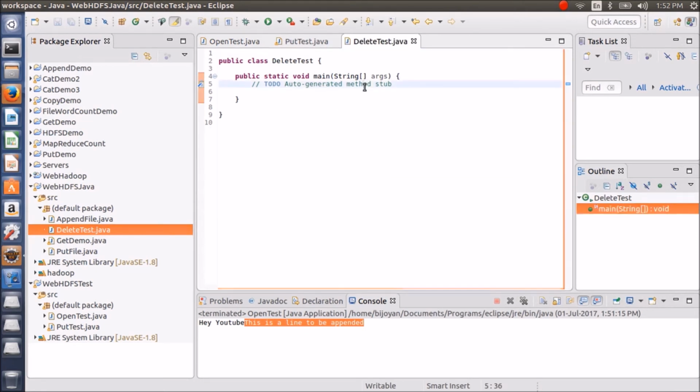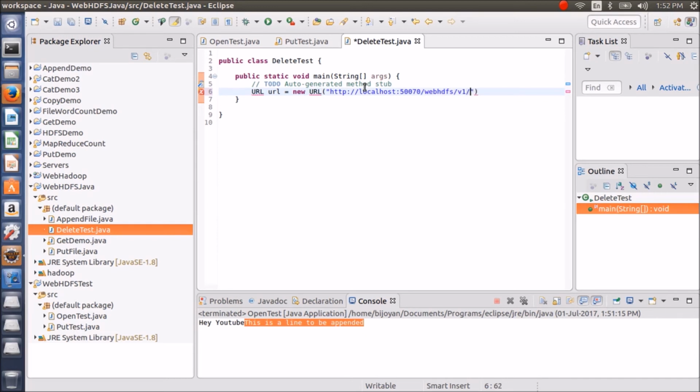Okay, so here I also have to open a new URL, and I'll pass the URL of that file I want to delete. Just remember that this first portion is persistent, right? When you are setting up everything on a localhost, then version 1 is persistent. It's gonna be the same whatever you do, whether it's a create, delete, open, whatever.